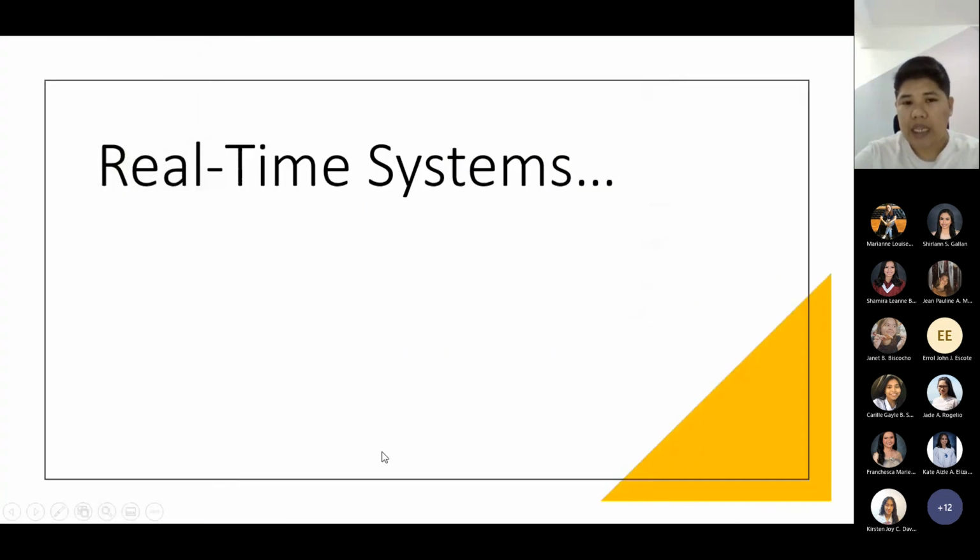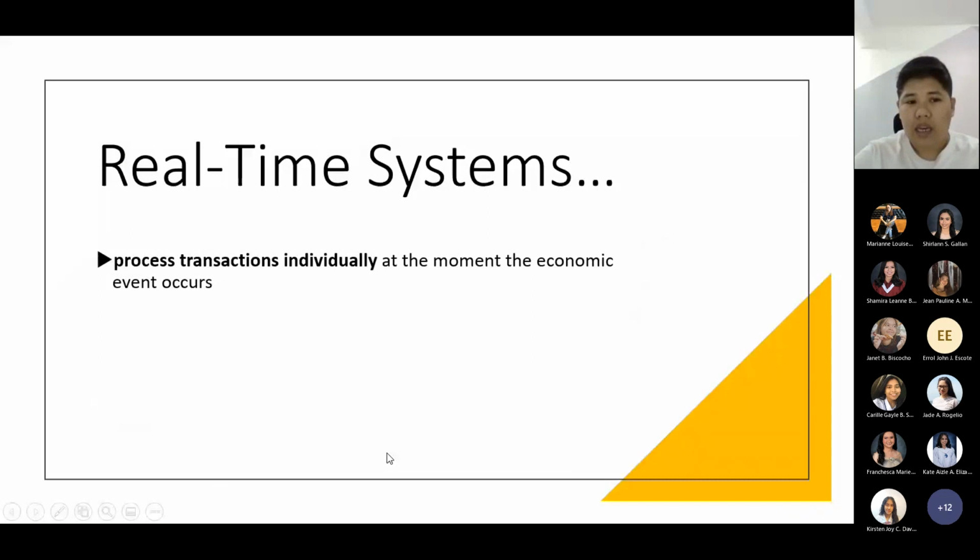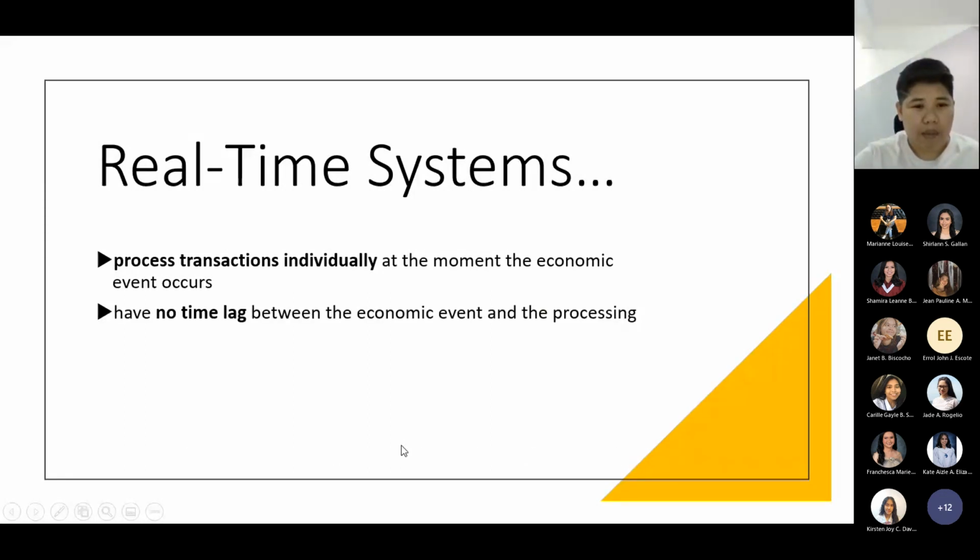How about real-time processing naman or real-time system? It processes transactions individually at the moment the economic event occurs. Kunyari, isa-isang pag-collect ng resibo ng collection. Kuha ka ng collection, bigay ka ng resibo. Isahan. Tawag doon, real-time processing. It has no time lag between the economic event and the processing. Bakit? Kapag bigay mo ng pera, bigay ka ng resibo.